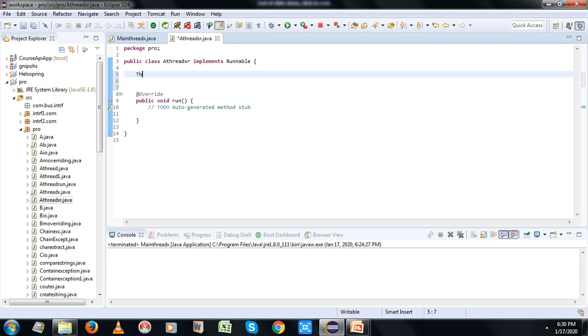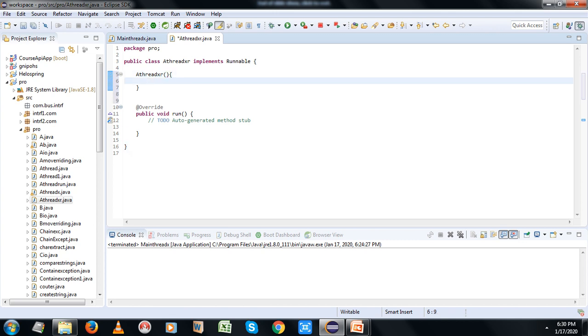So this always refers to the current class. So I just pass in the current class, I mean the current object. This always refers to the current object, so I just give in this, and here this points to the AThreadXR object. Okay, this class object. Fine. And then what do I do?